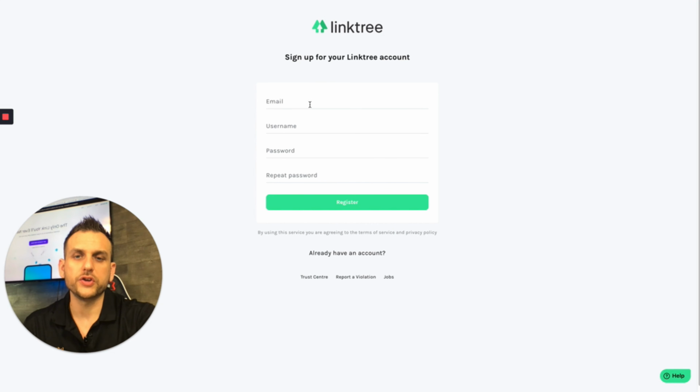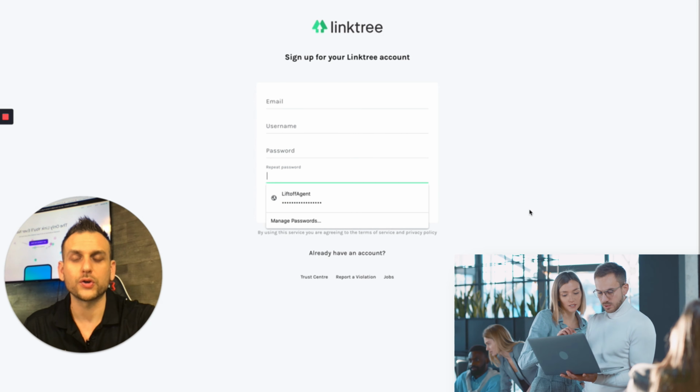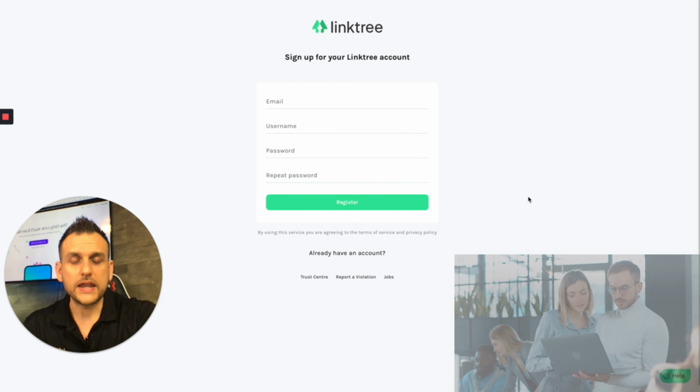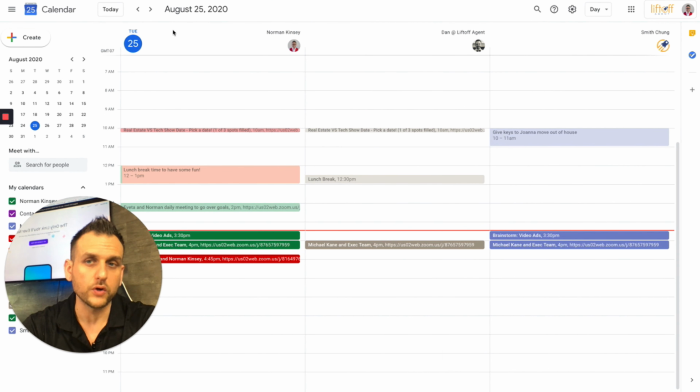When you sign up, all you need to do is put in your email and your username. That's going to be Linktree slash whatever it is. For us, it's going to be Linktree slash liftoffagent, and then your password. Now, after you have your account set up, I'm not going to register, I'm going to swipe over here. That's pretty much the whole process of setting it up.